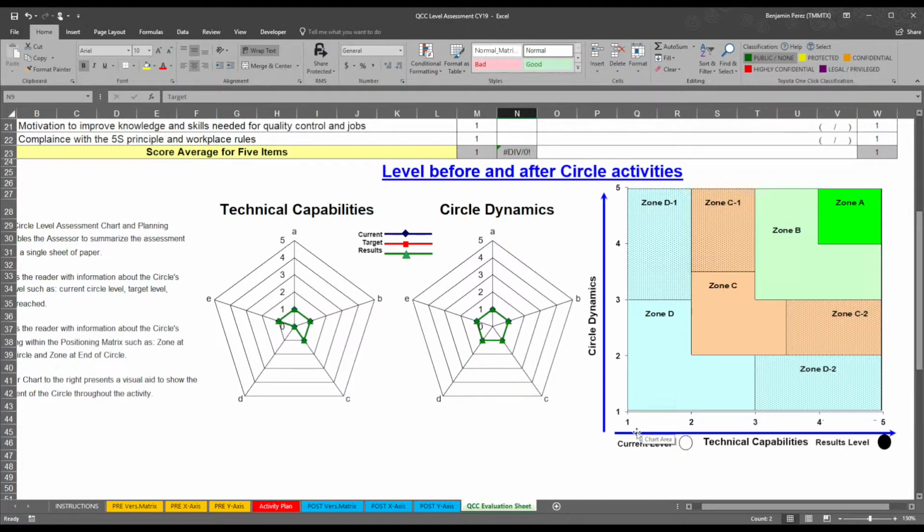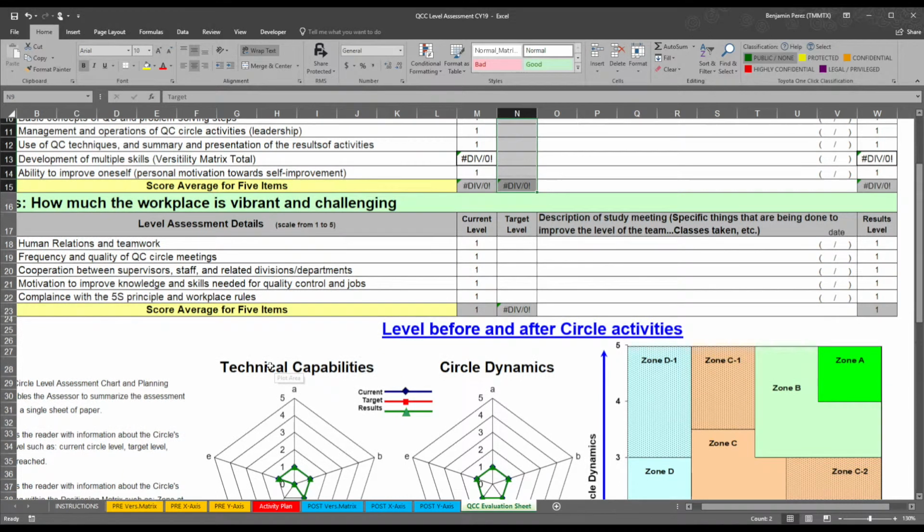Two axes that we have: the bottom axis, the x-axis, depicts technical capabilities, and it improves, obviously, as you go from 1 to 5. The y-axis here on the left-hand side improves as we go from 1 to 5. This depicts circle dynamics. Those are also shown here on the two radar graphs, the x-axis technical capabilities and the y-axis here. We'll get into those and show those results once we enter some data.